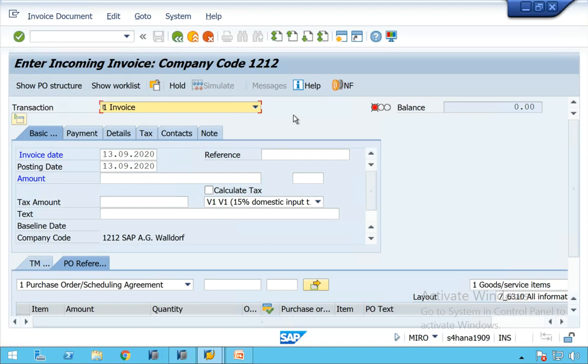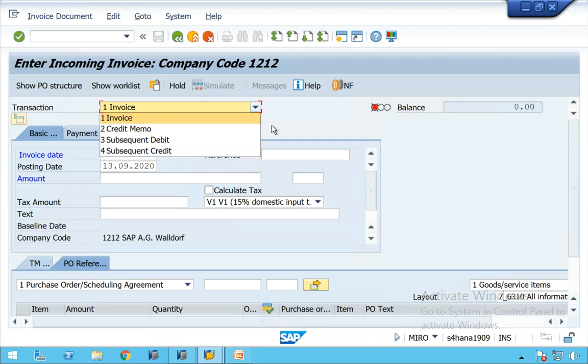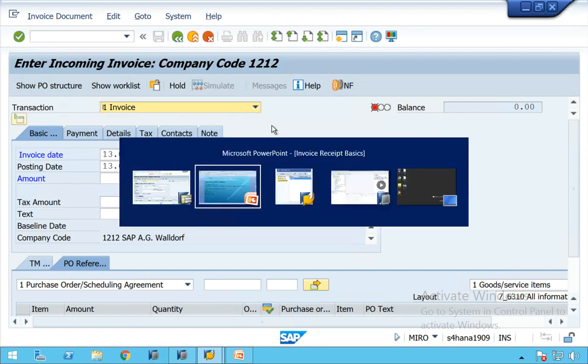Okay, that will be 20 euros. Then what will we choose? Subsequent credit. Similarly, we have a credit memo scenario also. We will discuss the credit memo scenario when it comes. So, now we understood that. Simply, we will do the invoice now. All right, we'll go to the invoice.